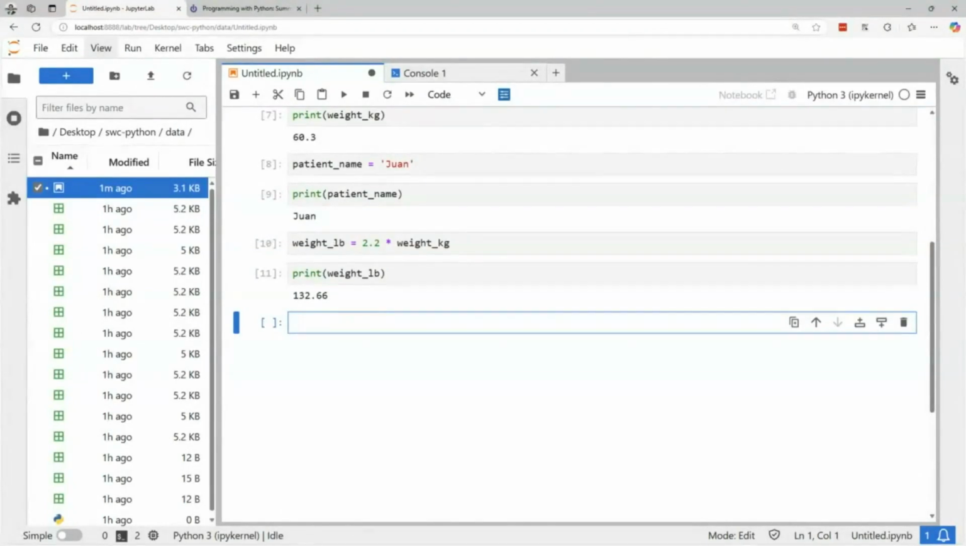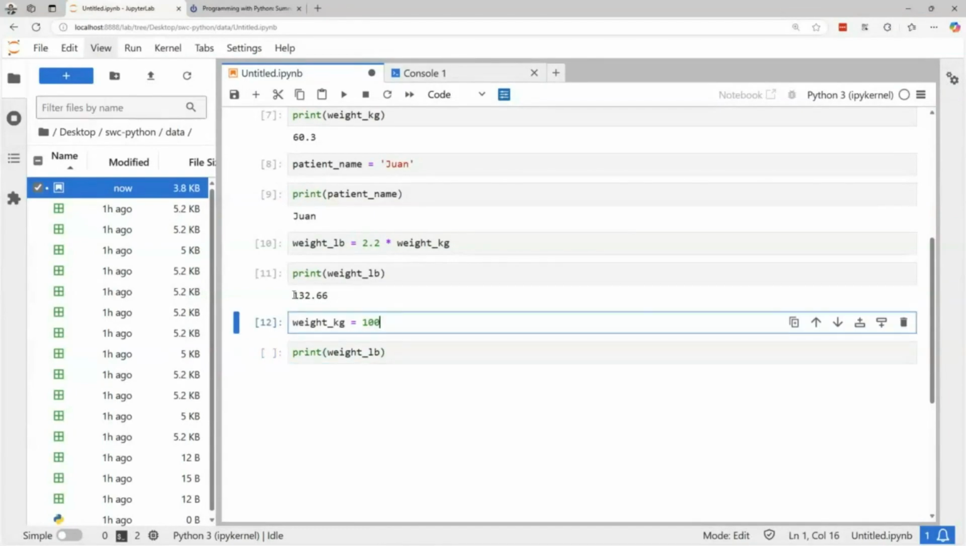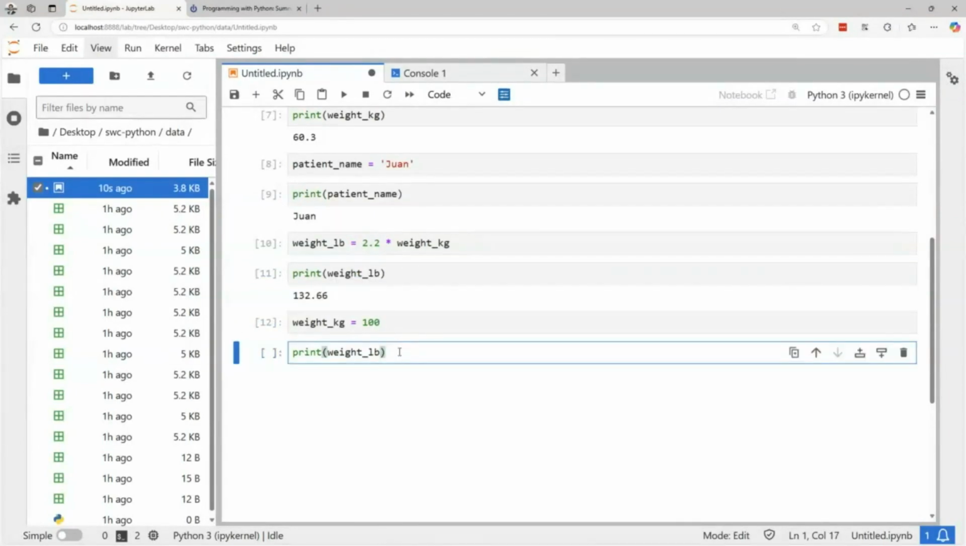Here there is a, well, not sure if it's a trick or not, but a question. Let's update the weight in kilograms, and I will use 100. If I now print the weight in pounds, what will the value be? Will it be the same as this one, or will it change? You can type the answer in the chat.